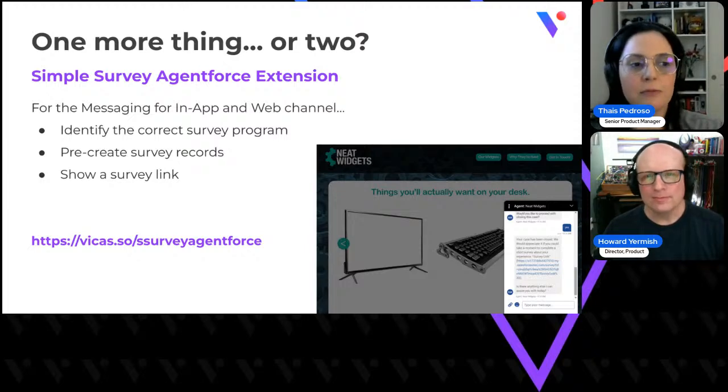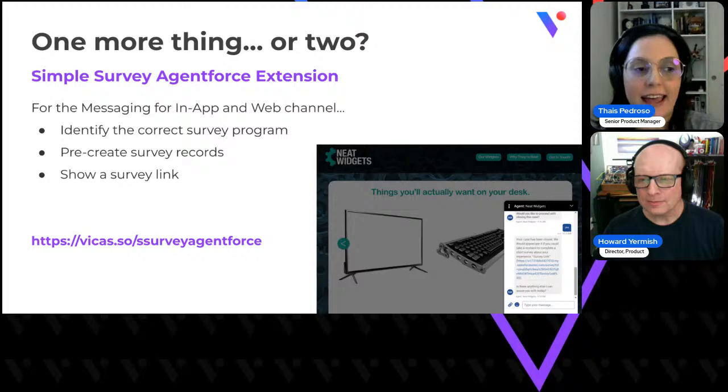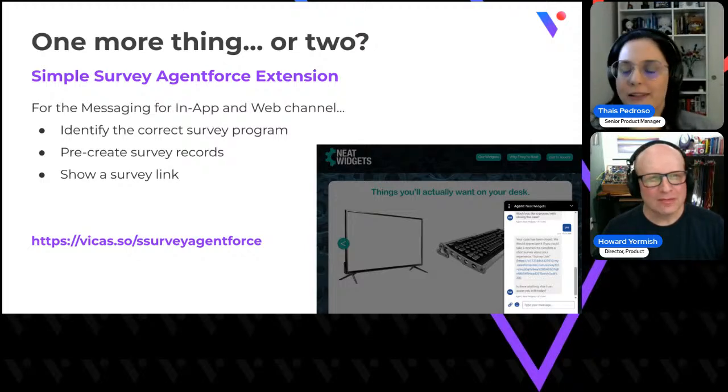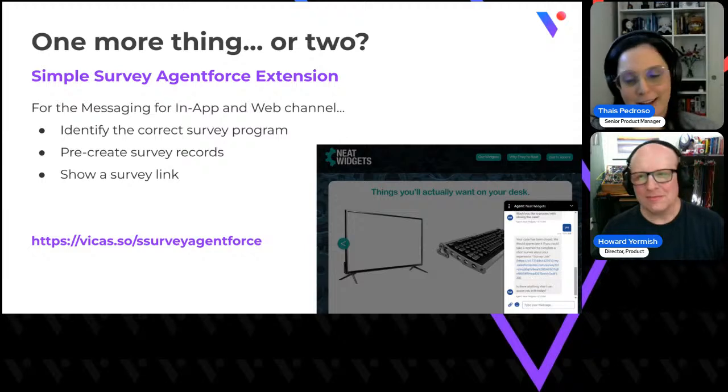So we're looking at the subject, the description of the case, and then looking at the program that makes sense, that has similar questions to send to the user. Then we're going to get those records pre-created and show a survey link where that person chatting can just click the link, open the landing page, and take the survey.